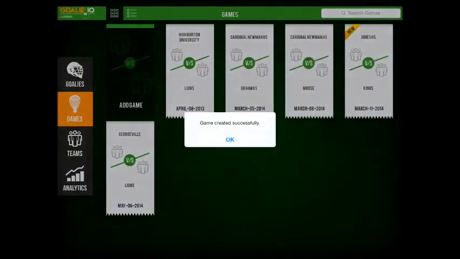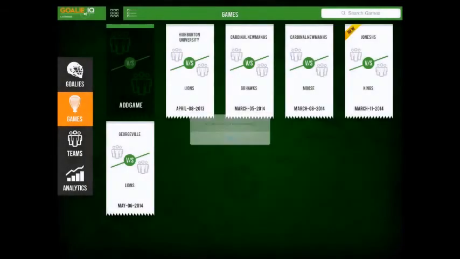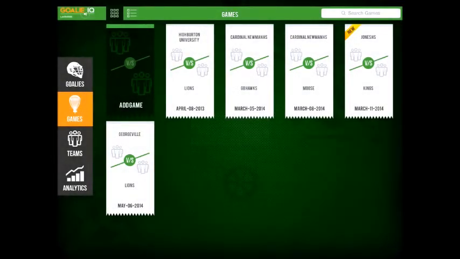Once you've got all those parameters in place, go ahead and hit Save down at the bottom. And there you see that our game has been successful in being created. Go ahead and hit OK. And there's our game right there with the new banner up in the upper left-hand corner. Jones High School versus the Kings.